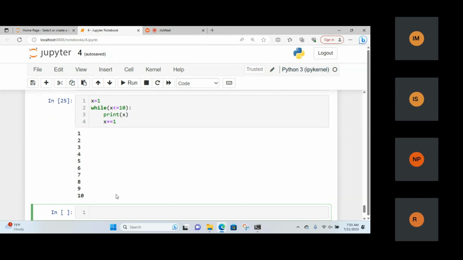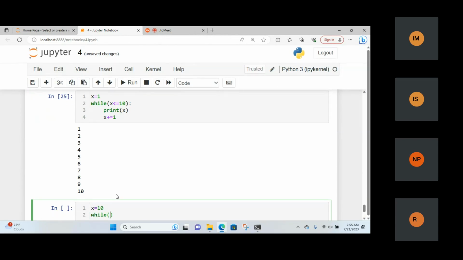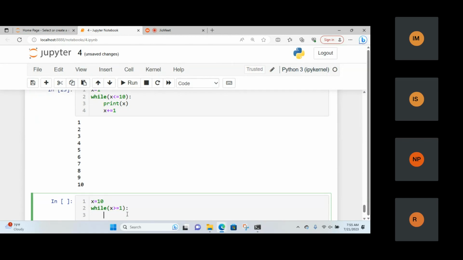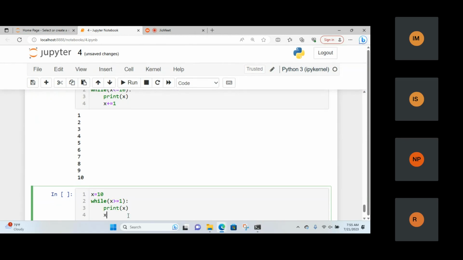Now the same thing, if I am repeating in the reverse way, x equals to 10 while x is greater than or equals to 1. It will check that x must be greater than or equals to 1, till then it should repeat that particular task. So I want to print the x variable and then x minus equals to 1, so every time I want to decrease the value. First 10 will be there. 10 is greater than 1, yes, so 10 will print.